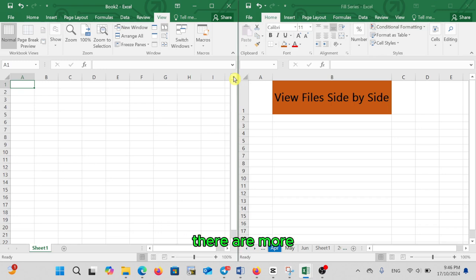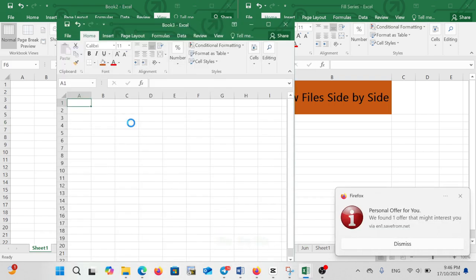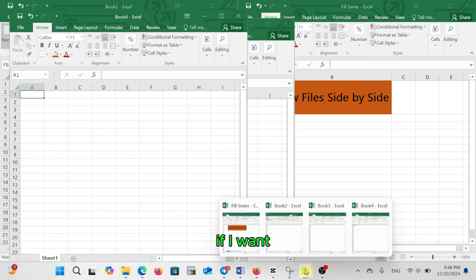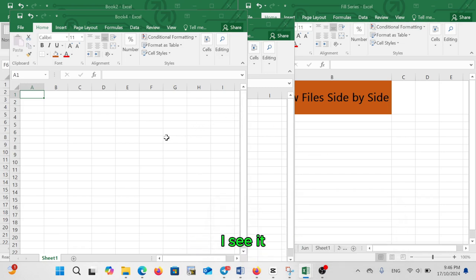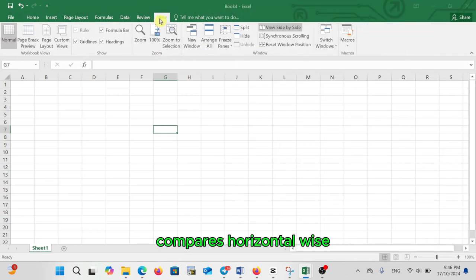But now, if there are more than 2 files, how will it compare? So I'll create 2 more files. I'll just keep my cursor in the cell, and I'll press Ctrl-N and Ctrl-N, and so in the taskbar, if you see, I have 4 files like this. I have 4 Excel files. If I want to see all the 4 Excel files in the same window, how do I see it? So the option is very simple. I'll first expand any one file. I'll go to View, Arrange All. Horizontal compares horizontal-wise, Vertical compares vertical-wise.